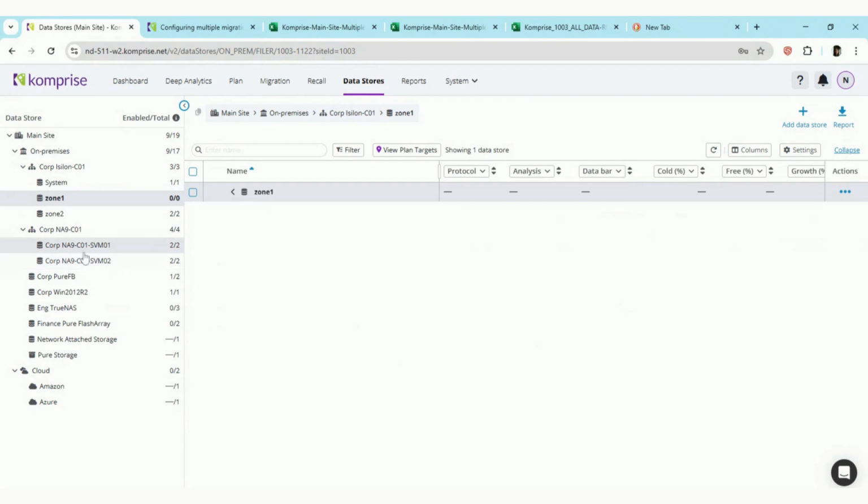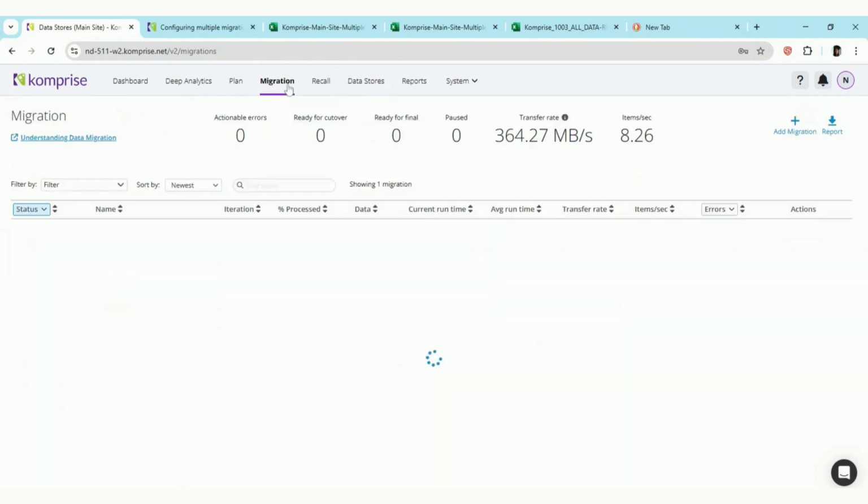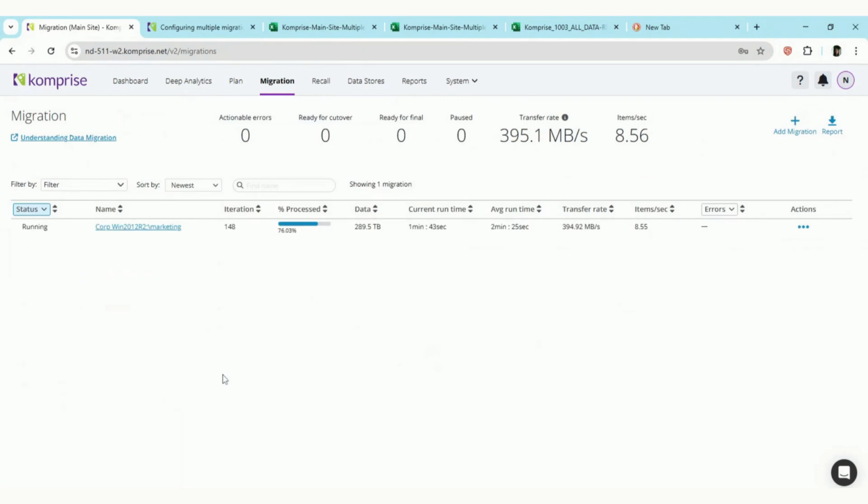from these two SVMs. So we have a migration tab, which is where we do all the migration related operations. And as you can see, we already have one migration running here. This landing page is basically an overview of all the running migrations that you may have on your director, along with the runtimes and the transfer rate and all of that. So up here is the add migration button.